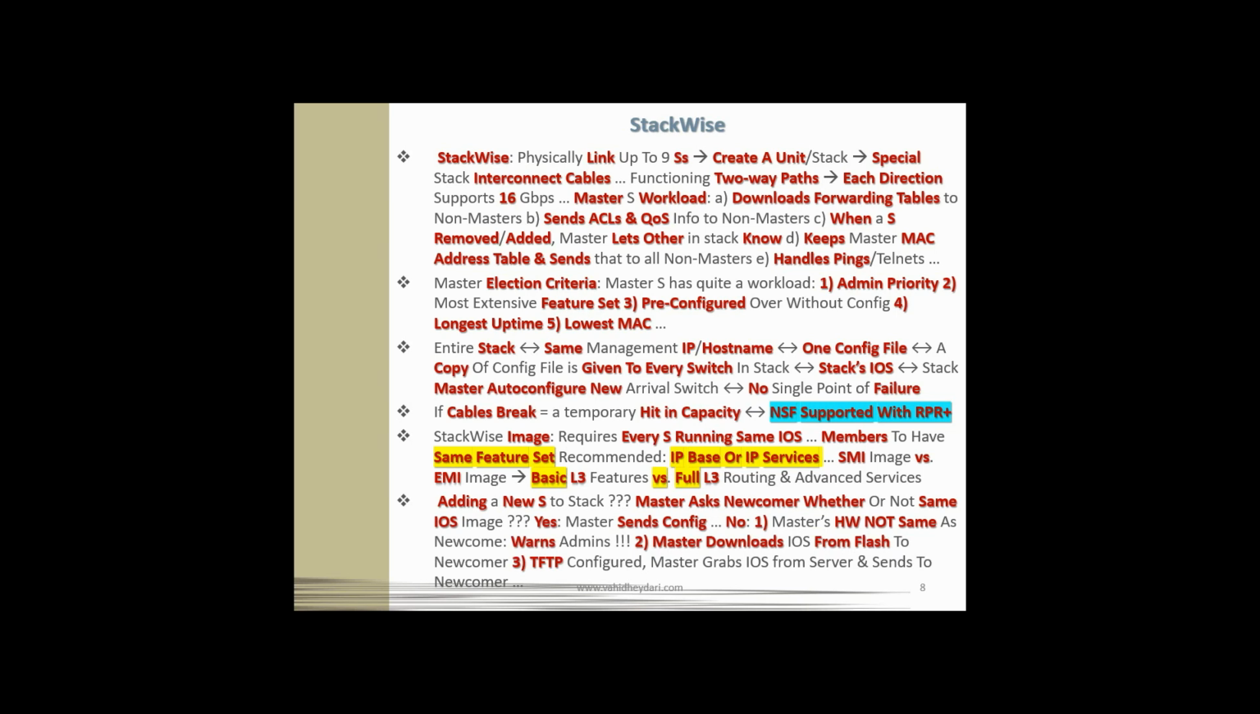So bear in mind that it makes sense to choose the master ourselves as admins. So normally we use the user priority to configure the master. Once the stack has been created, the configuration of the switches is the same as if it were all one single switch.